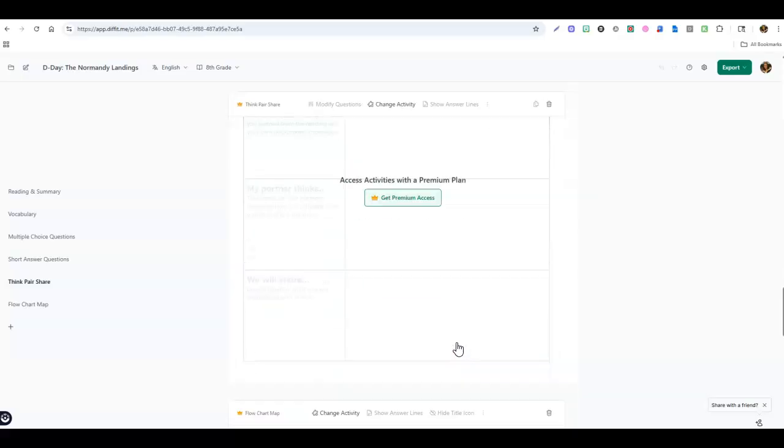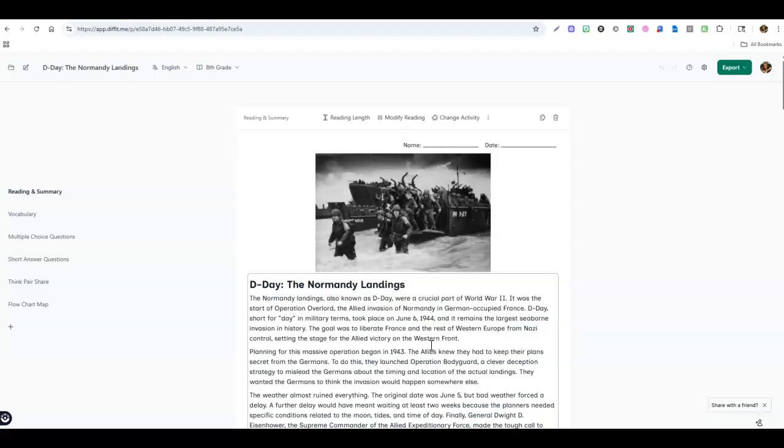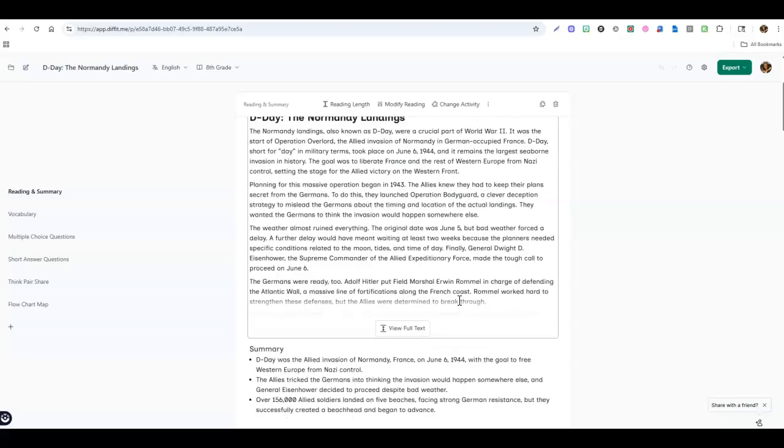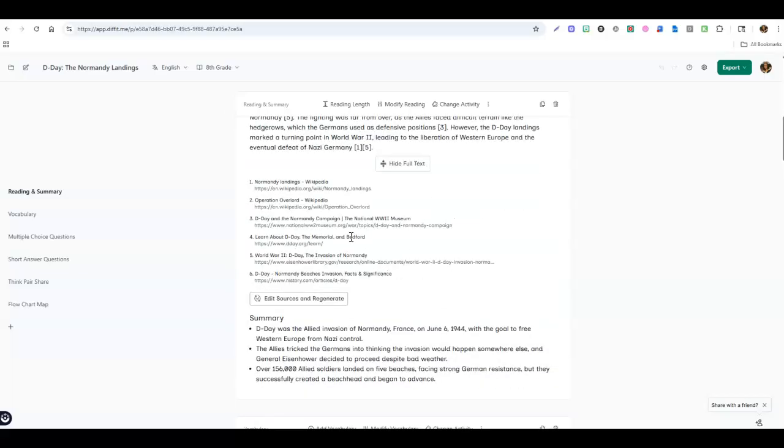So I'm going to scroll back up again to the beginning so I can show you a few things about each of these sections. Within our reading passage here, I'm going to click Read Full Text. And when I did that, one of the things you can see is an option where I can show the sources. So I'm going to click on that, and you can see all of my sources right here. Now, if you're not wild about, let's say, using Wikipedia, we can actually choose to edit the sources and regenerate. So let me choose to edit our sources.